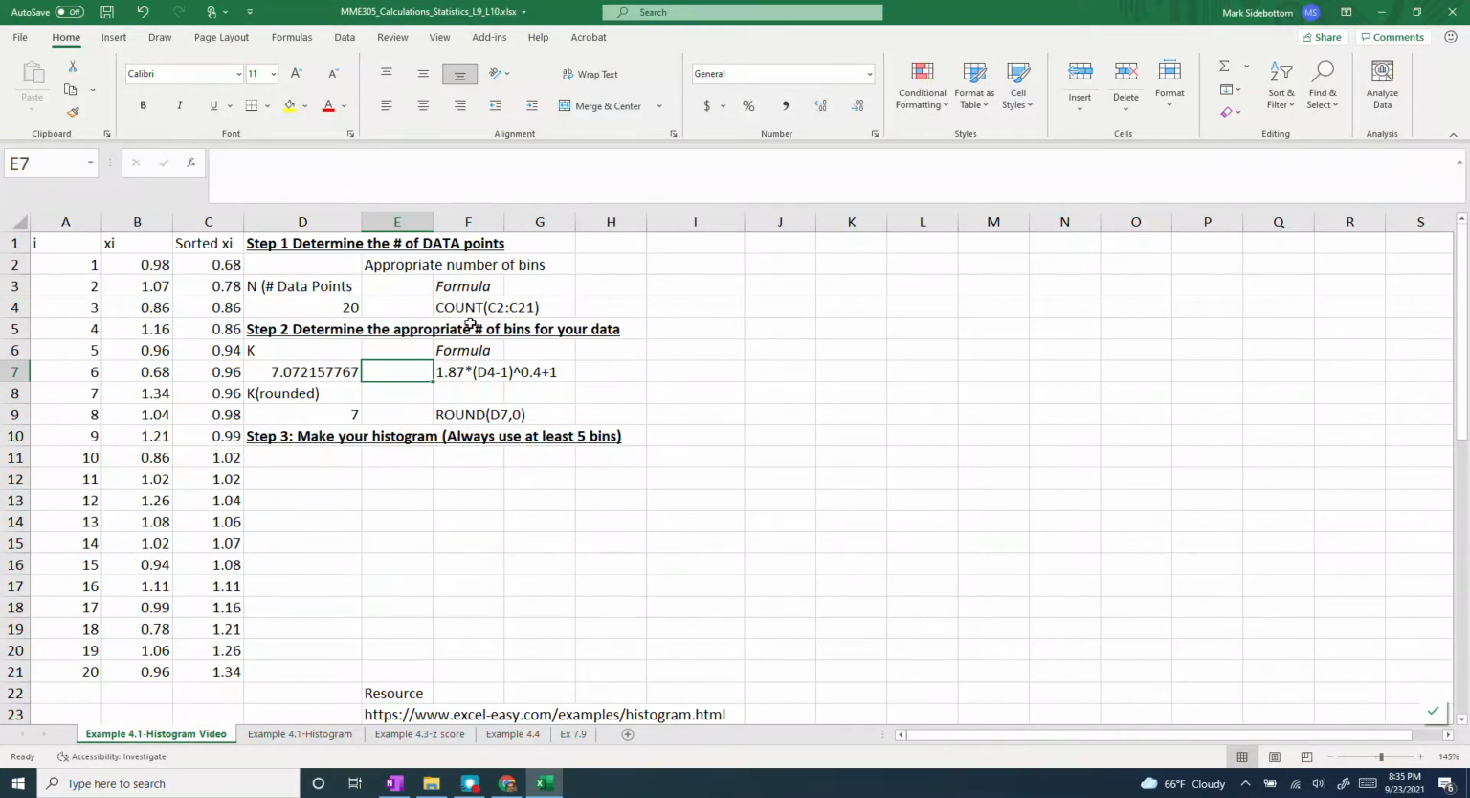That gives us an appropriate number of bins for a moderate sized data set. If this data set was very, very large, you would probably want to use around the square root of that number. The square root of 20 is between 4 and 5, so that's not many bins. If you have a really small data set, you should always use at least 5 bins in your histogram. Otherwise, it's just two things, and it doesn't really show you much of a shape at all. We can then round our number down a little by using the round function, and now we're ready to make our histogram.